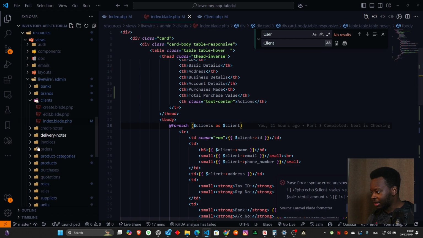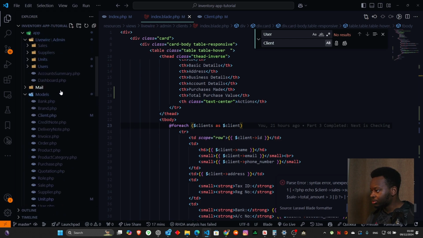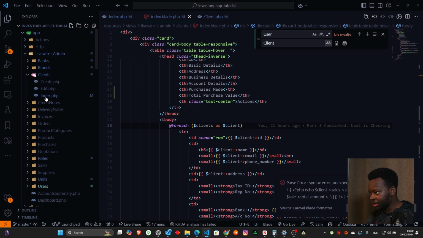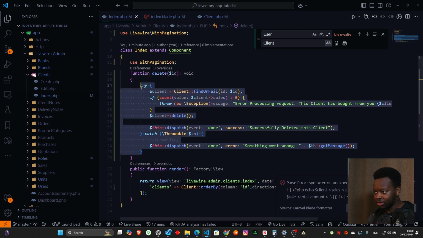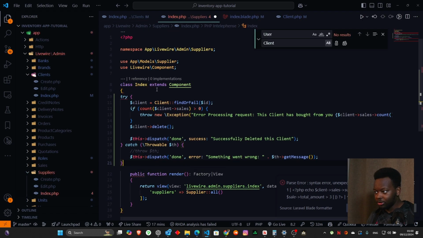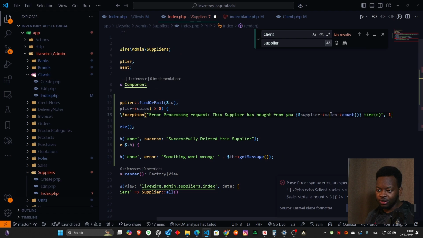We need to deal with suppliers the exact same way. So I'll go to my index for clients. I'll copy this where I have clients, and then I'll go to the suppliers and do the exact same thing, paste it here. And then instead of client, let's do supplier. And then we have purchases over here. So instead of sales, it's supposed to be purchases.